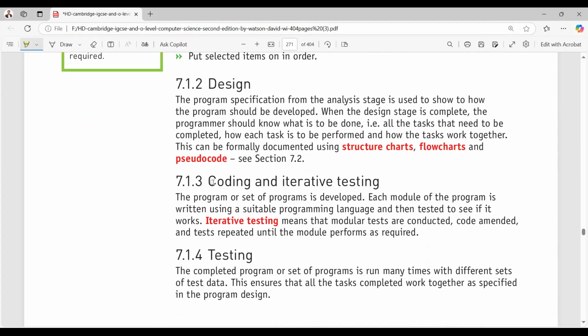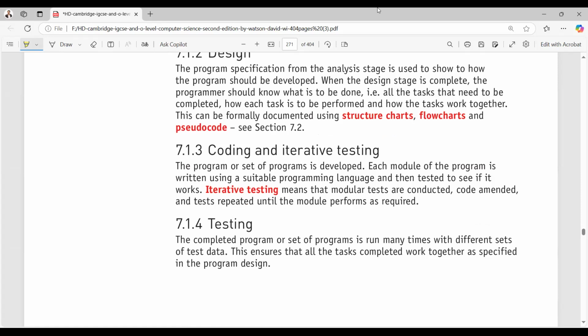Coding and iterative testing is the final phase. Here, you are requested to create your piece of program. It means you need to develop your program. Then you need to select the programming language that is most suited to you. In the testing part, you make sure that your program is running with different sets of data.